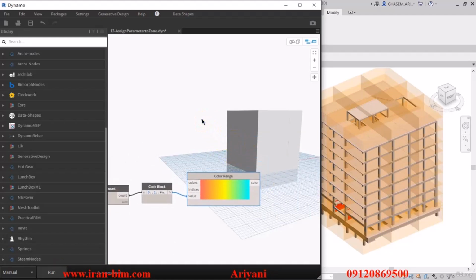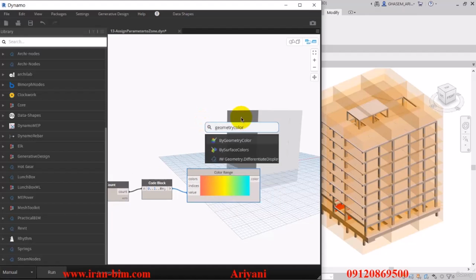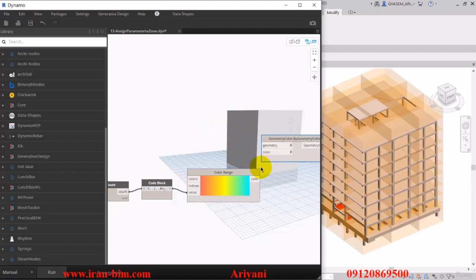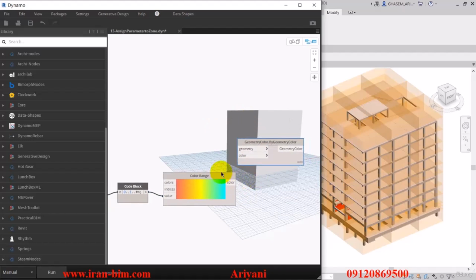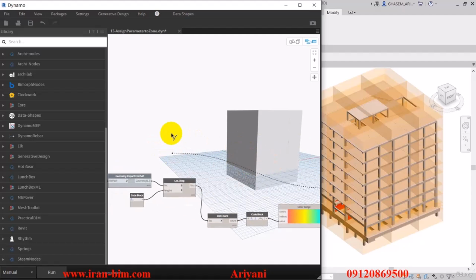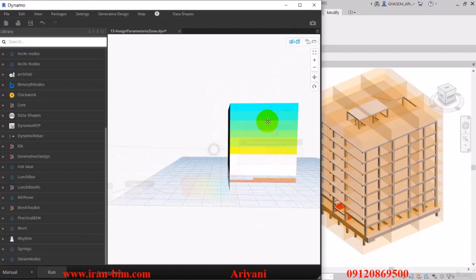Then I'm gonna use right click to find the geometry color package. This one that says body geometry color. We find a link here, connect up the color, and then we can get the input for the geometry from the list. Hit run, and this is what it turns out like. Let's take a look around.